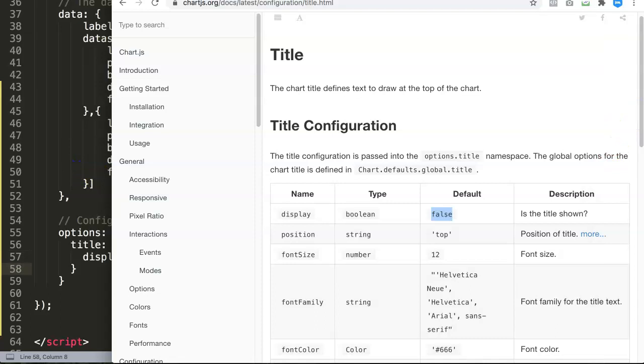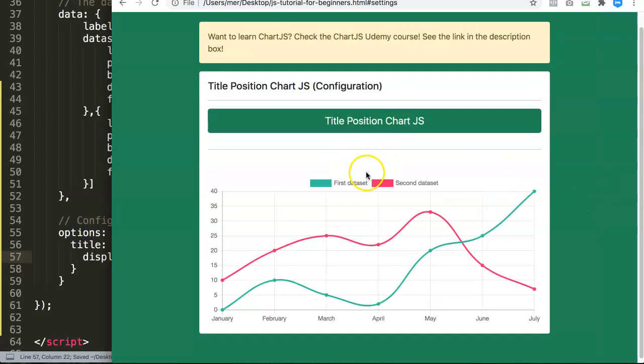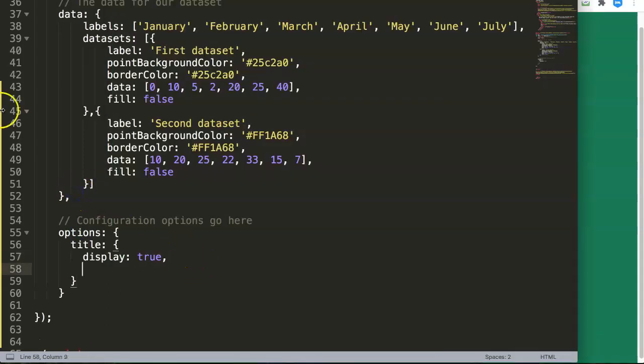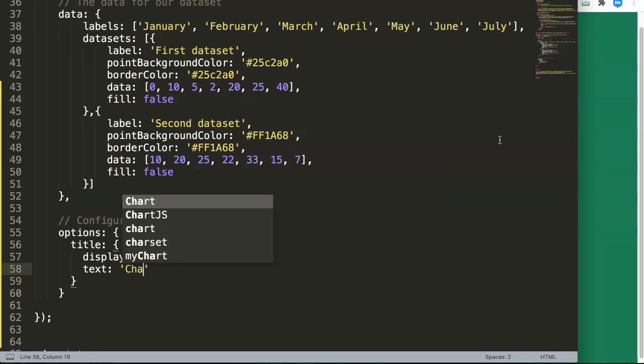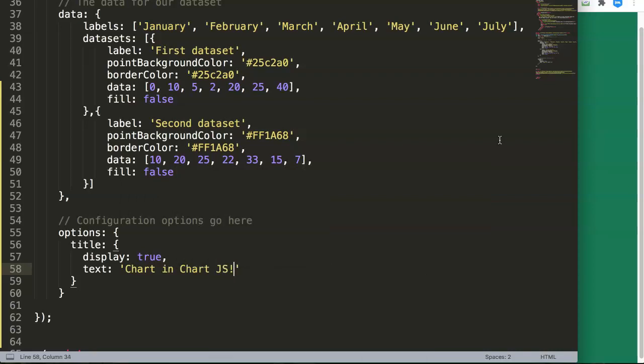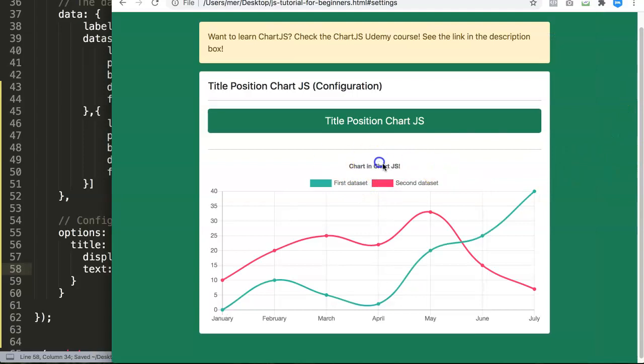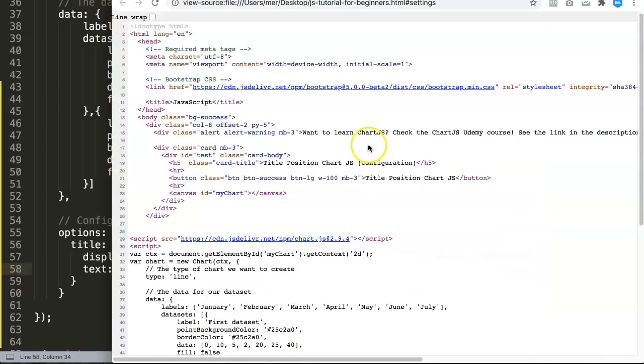So if we go back here, what we're going to do now is set it to true, and if we save this, you can see something happens here above, although there's no text yet. So we need to assign it a text. We put in here text, and this text could be anything you want. Let's say chart in ChartJS. Save, refresh, and now we have it. You can see if I try to select it, I cannot select it.